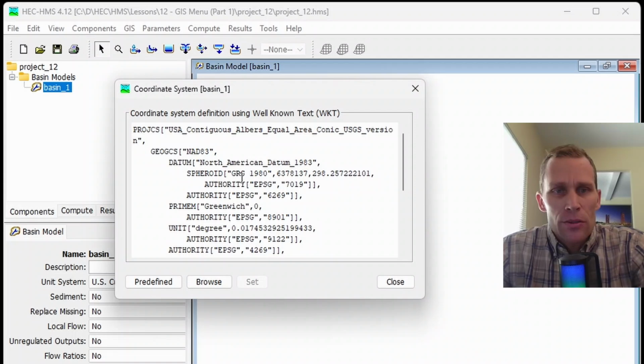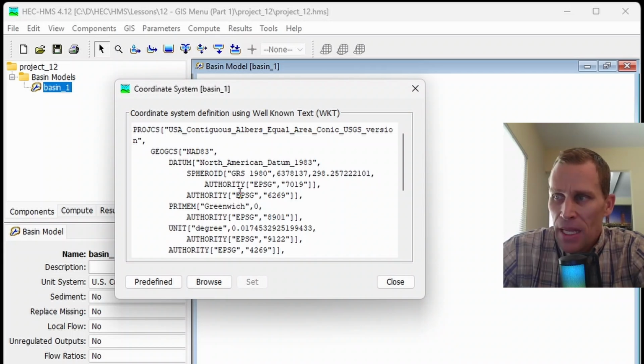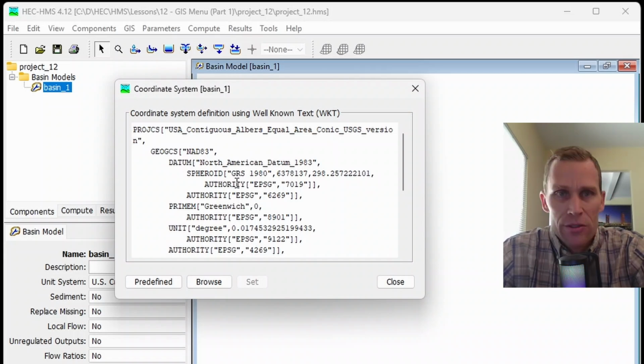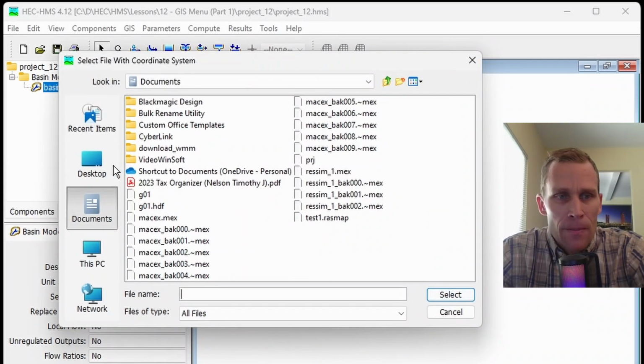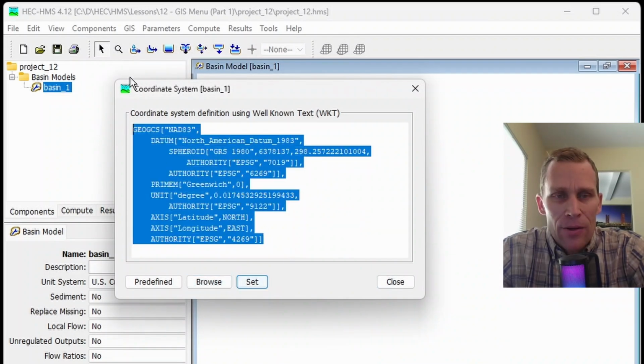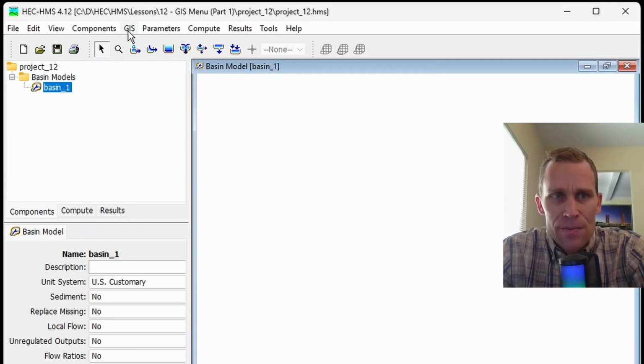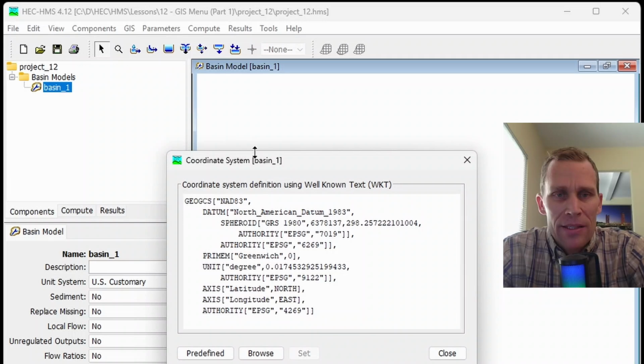The second option to setting a coordinate system is to browse or navigate to a GIS file that already has a coordinate system referenced, and then that coordinate system will be extracted and used. So an example of that would be clicking on Browse, and then on my desktop here, I have a TIFF file, which we'll be using in this video, and then click Select. Now the coordinate system, WKT, the well-known text, has been added, and then I can go ahead and click Set. Now that's been saved. And then let me go back to coordinate system.